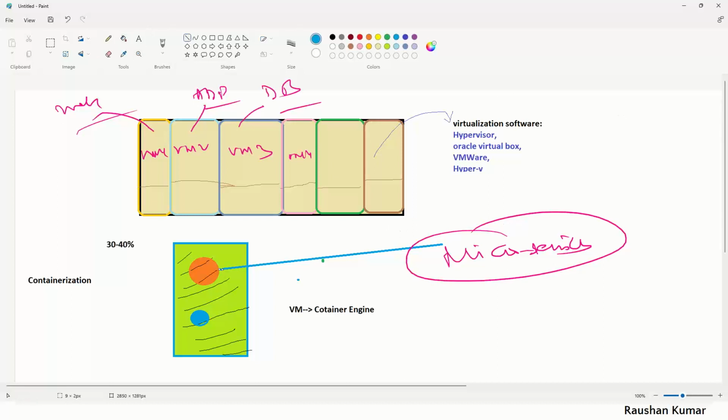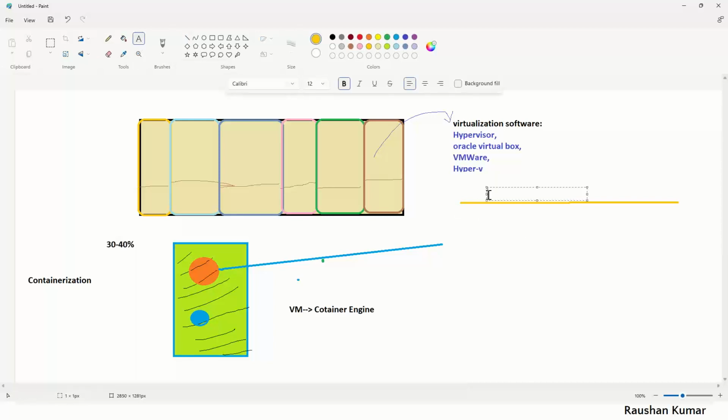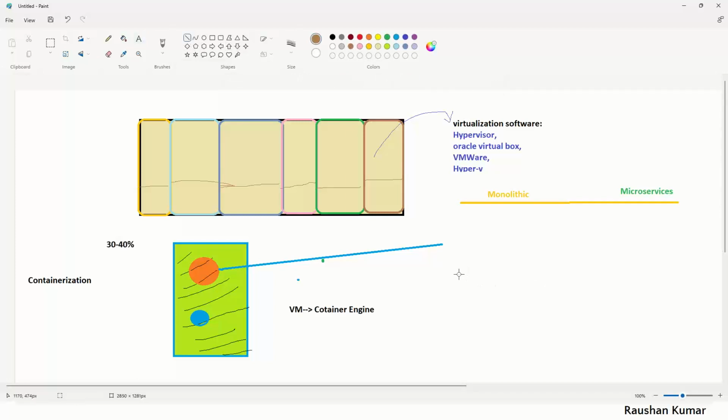Let me just recap. Consider these two tracks. One track is application development, the way we go about it from monolithic to microservices. Earlier we were developing monolithic applications, and now we are developing microservices. The same track we have for the infrastructure: virtual machines and then containers.